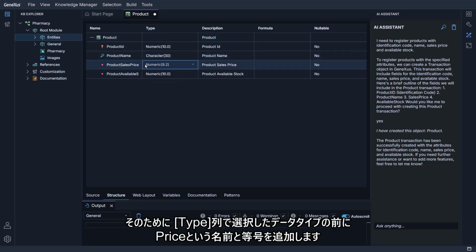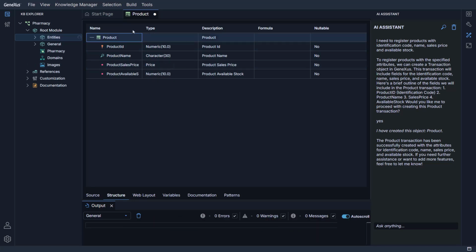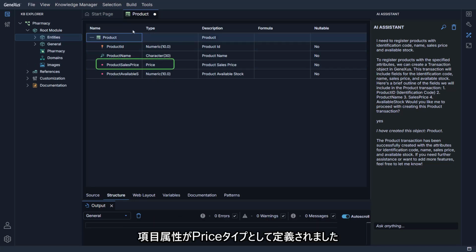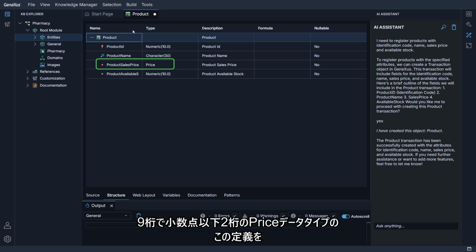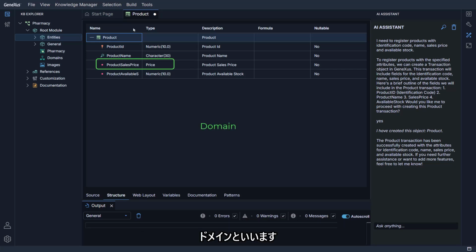To achieve this, in the type column, we just add the name price, followed by the equal sign in front of the type of data we have selected. We can see that the attribute is defined as of price type. This definition of the price data type with 9 digits and 2 decimal places is called domain.